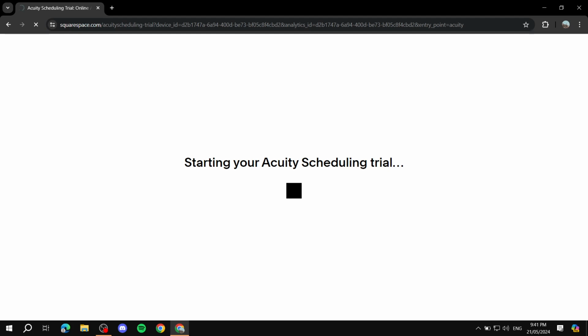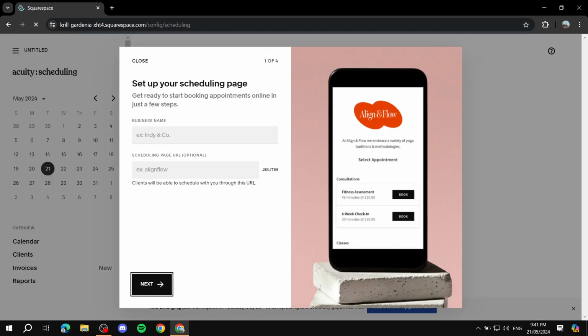Within the trial, there are going to be a few things that you can't really do, obviously. But it's just going to give you an idea of how to use Acuity and whether it's going to be for you or not. So I'm just going to skip ahead until it's completely done. Never mind, it's completely done. So let's actually go ahead and go to the steps.